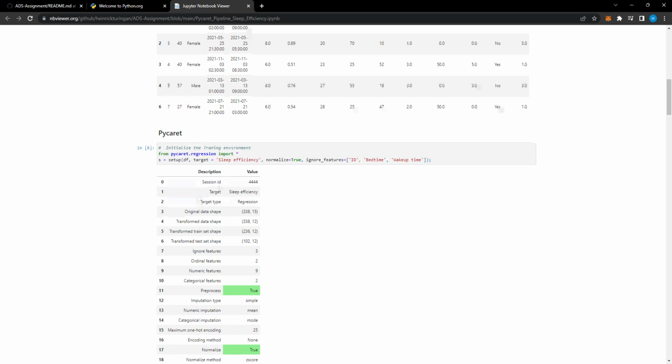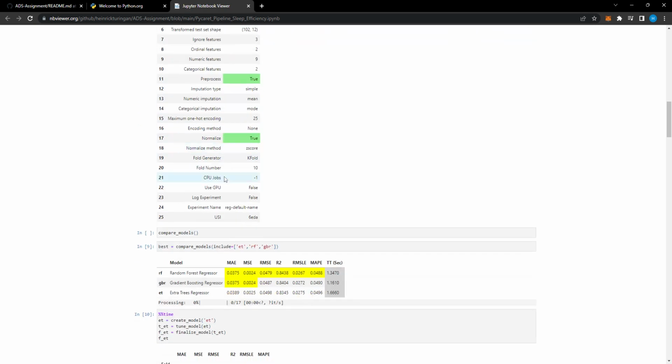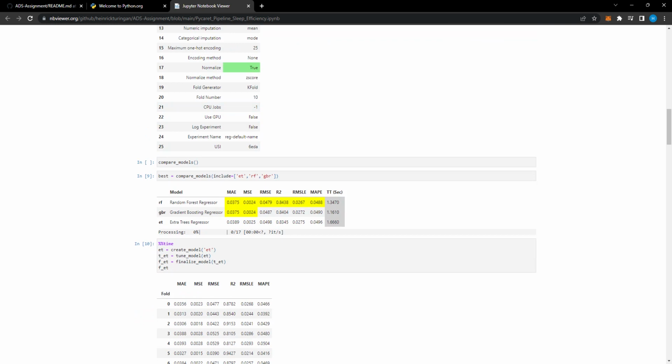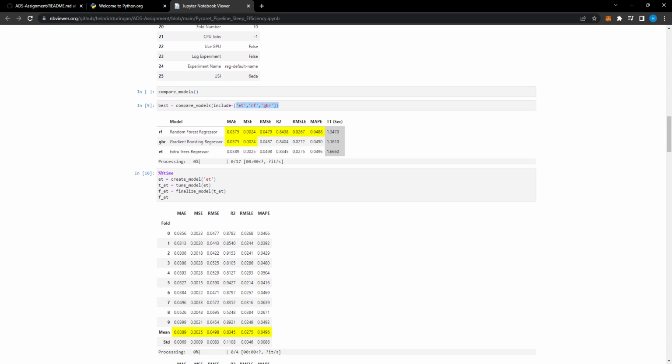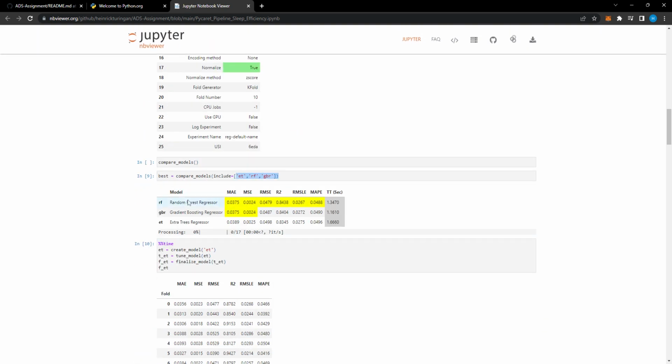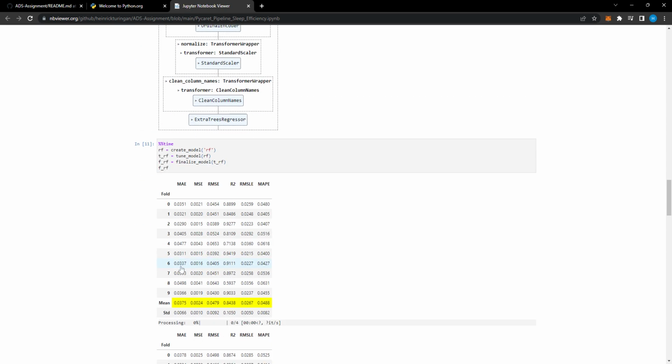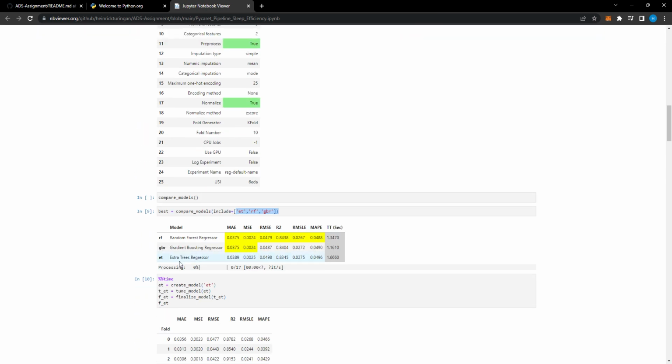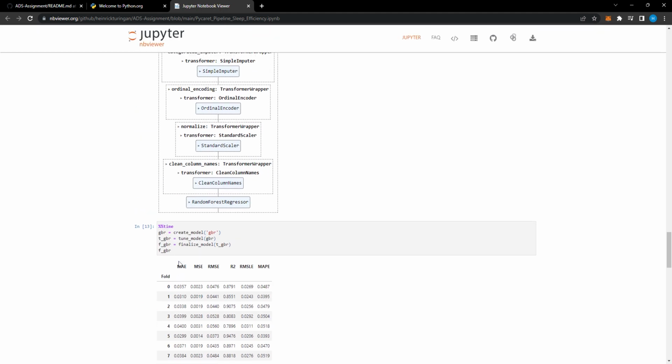And then this is initializing the training environment, and I did run this, but I just took these three as I think these are the better for the data set, the three models. And then this is the create, tune, and finalize model now. And that's for the extra trees. And then this is for the RF, random forest, and then the other one is the GBR at the bottom.